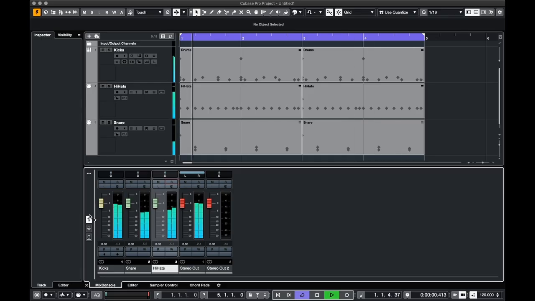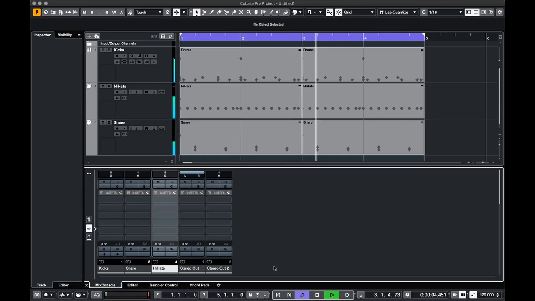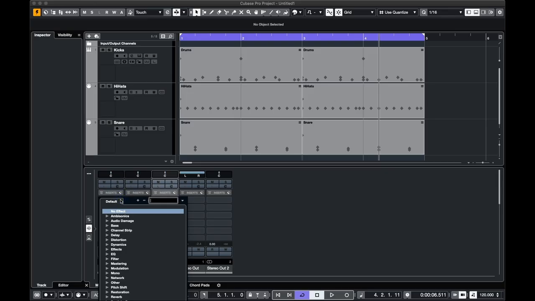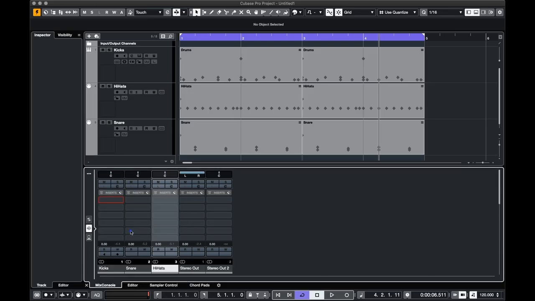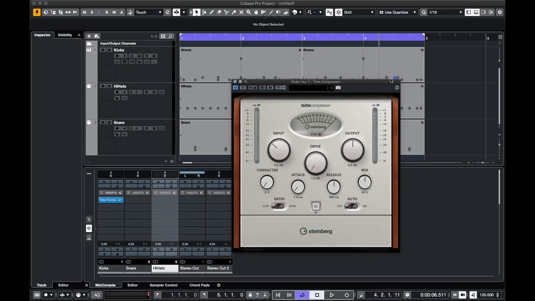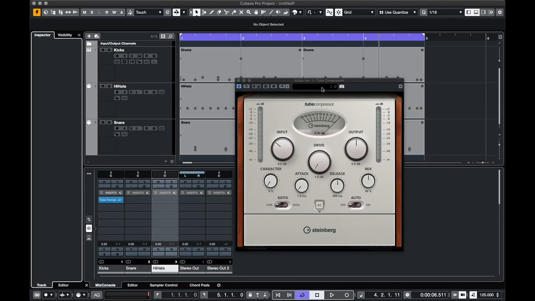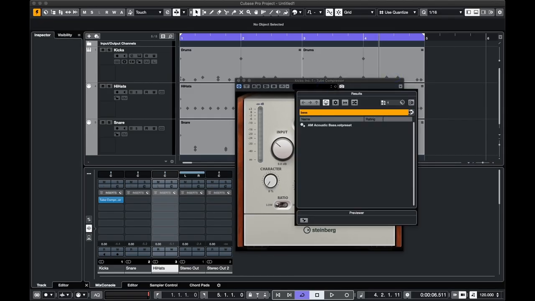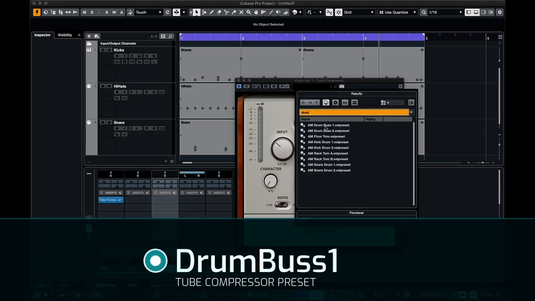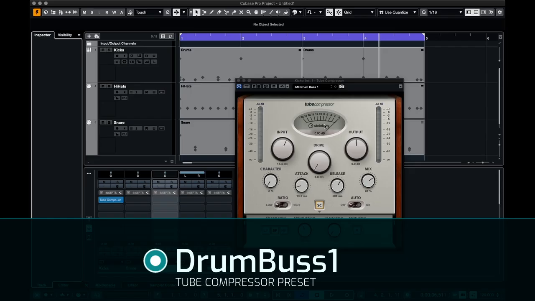So while we're in the lower zone, if we come to this little side button here, I can view my insert effects. So on the kick, I'm going to add a tube compressor. If I type in search there, tube compressor, I'm going to do that. Let's search for drum, and there's a drum bus. Let's just use the drum bus 1 preset.